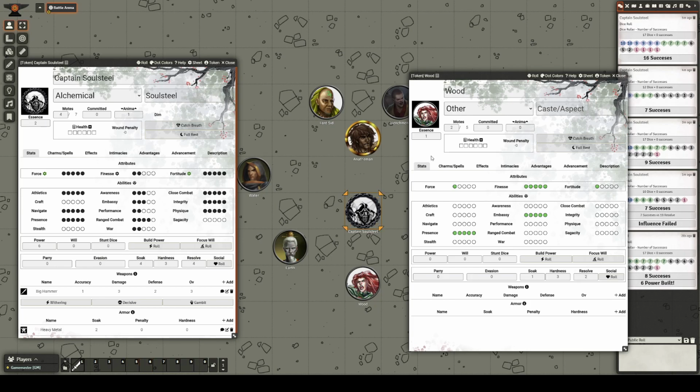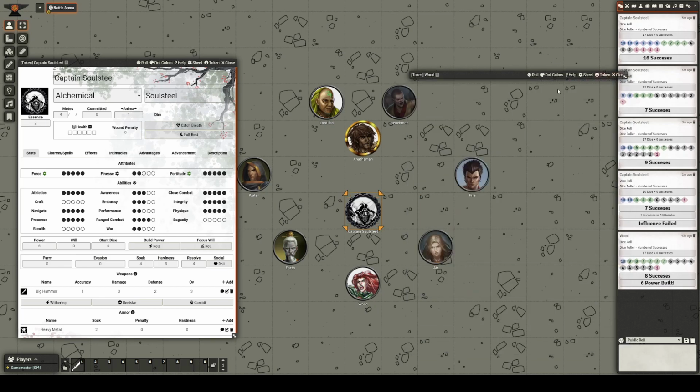So let's use that power to make a decisive attack. Let's close this. Let's target Anatheman. We're going to use our big hammer. Let's give Captain Soul Steel a bit more power. So we got max power. We're going to make a decisive attack.